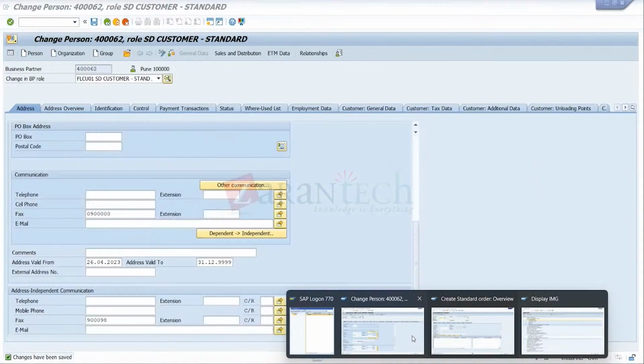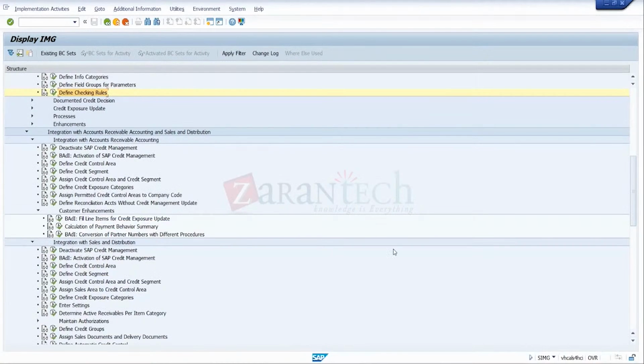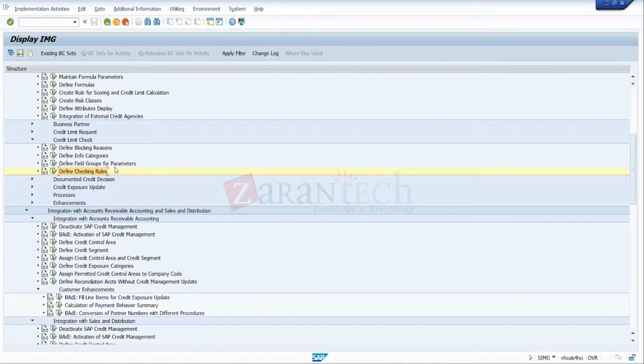Okay, so I have to check this out. Basically, there is some BP problem. Not able to save, or create a new customer also. So I'll try this one and we'll come back again. So I'll try this configuration. That was the three credit rules, checking rules. I'll show this thing.